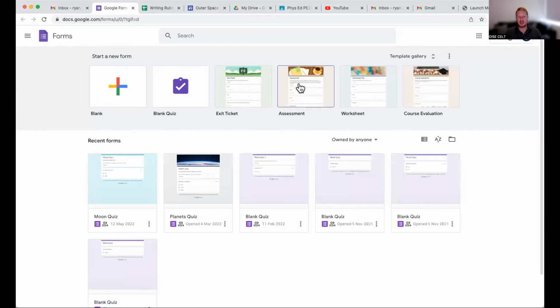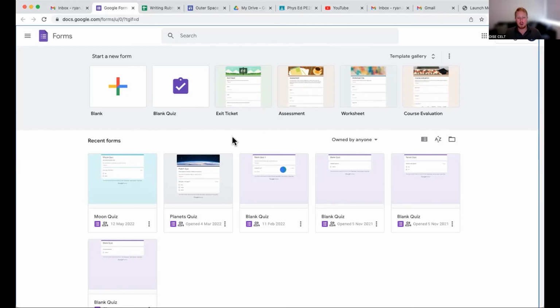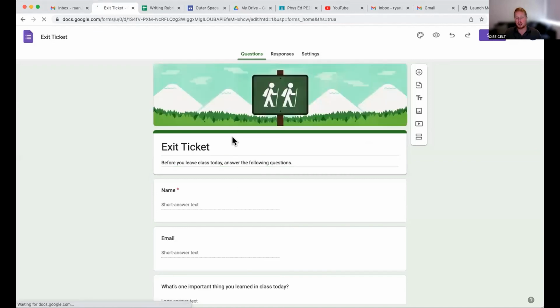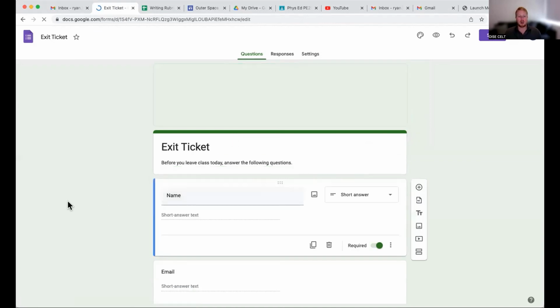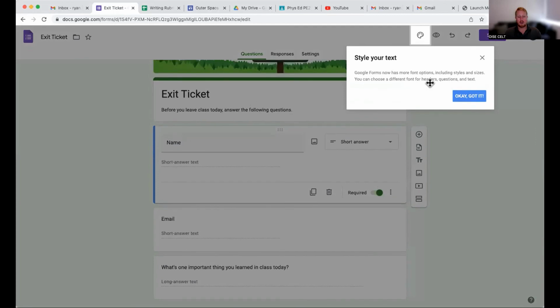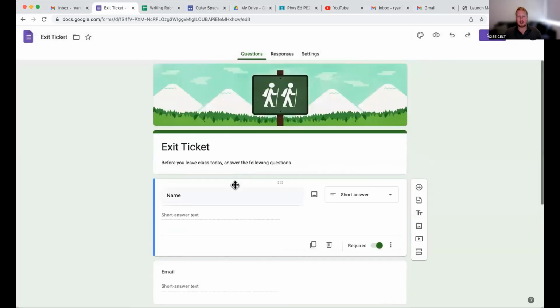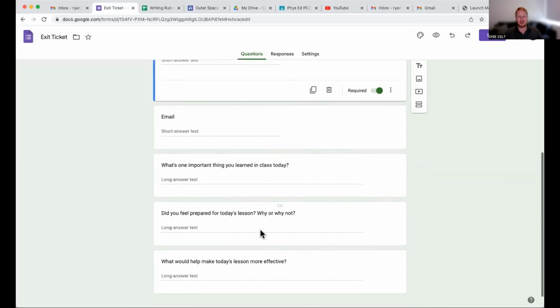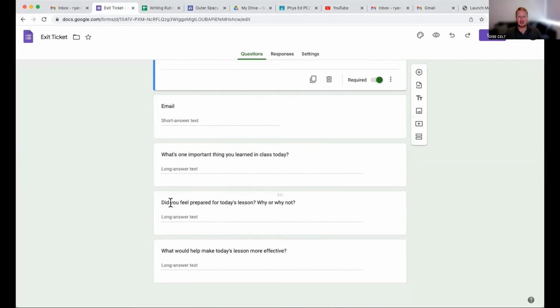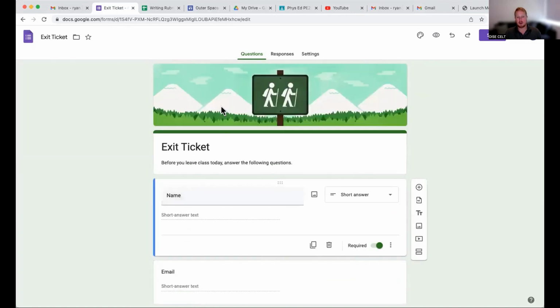Here you can see I have exit tickets I've created, course evaluations. They're a really nice way to collect a lot of information from your students just by sending them a single link. So if I go to this exit ticket, I can't remember what this one was for, but you can share Google Forms, no problem, in your Google Classroom as well. So you can make it so that they have to answer questions on your Google Forms before they leave the class or before class finishes.